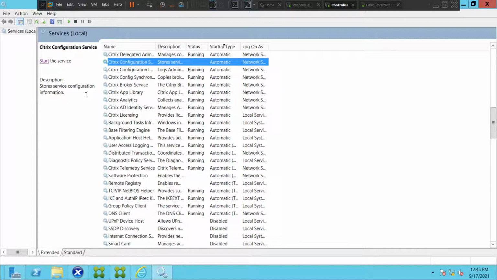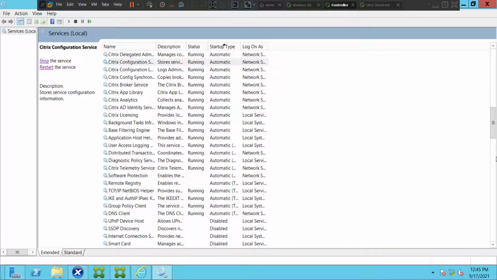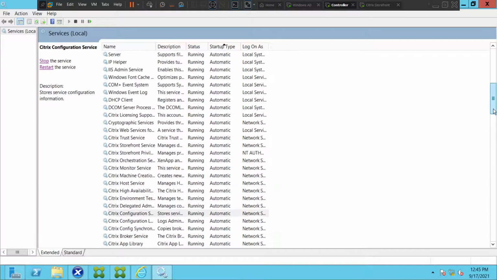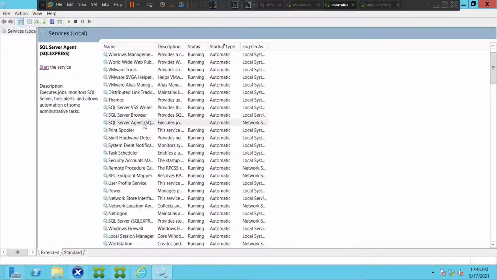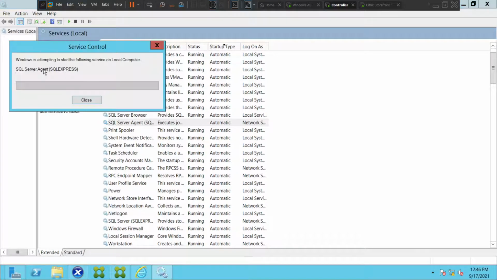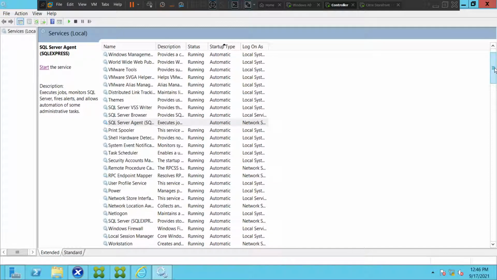Let's do one thing. Let's try to start this service. Okay, it is in the started state. It is in running state now. And let's also try to start SQL Server agent, just in case. If it starts, it would be great. Okay, this is not getting started.